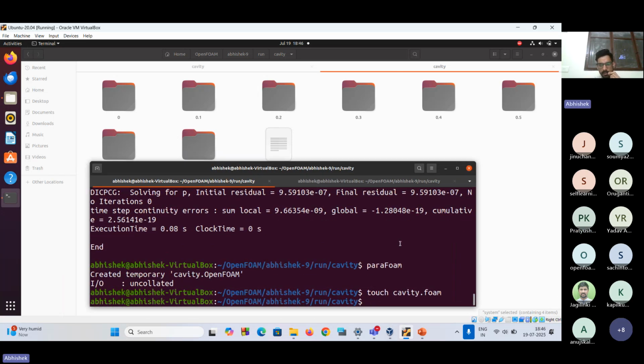Okay, whoever was stuck, I think it's okay. Now what you have to do is you have to run paraview like this.